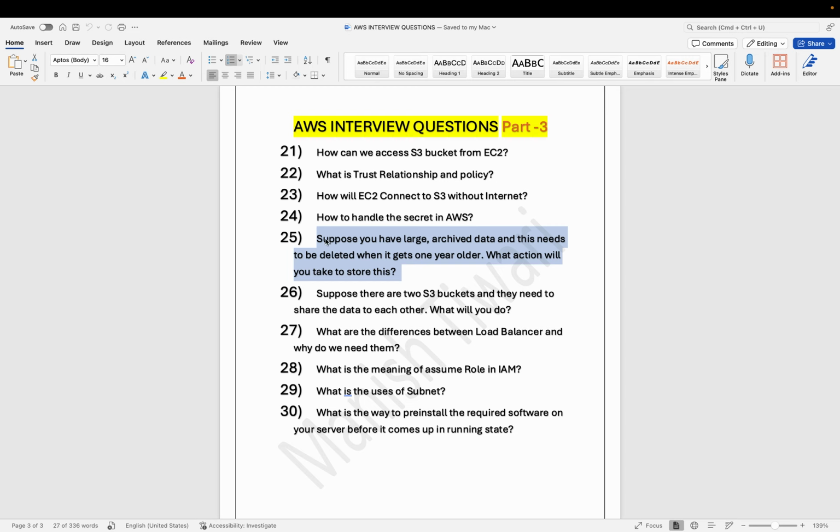Next question is 26th. Suppose there are two S3 buckets and they need to share data with each other. What will you do? This is a general question, where you have to establish cross communication between the S3 buckets, either in the same account or a different account, same region or different region. You will have to create a role in a different account, and that role ARN needs to be passed in the AWS S3 bucket policy, correct? In the first bucket. With the help of this bucket policy and the permissions, you can grant access from one S3 bucket to another bucket.